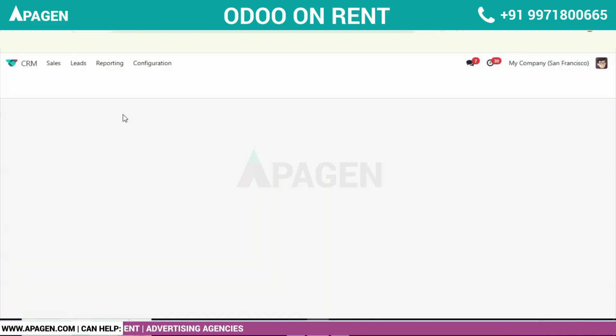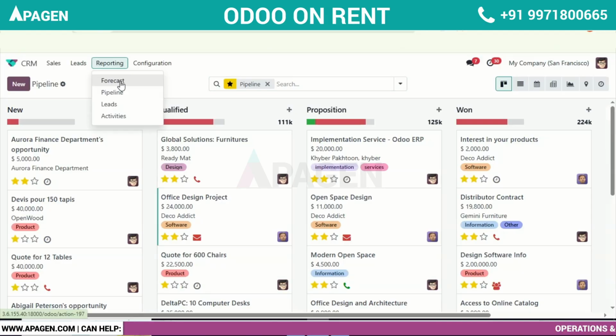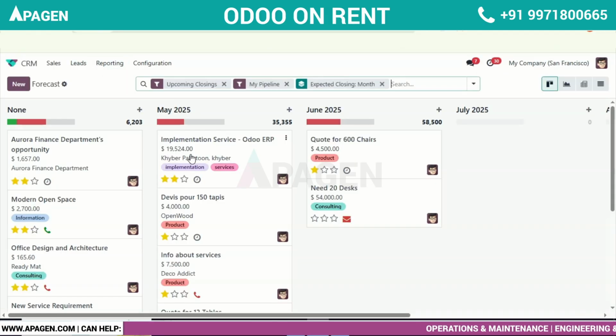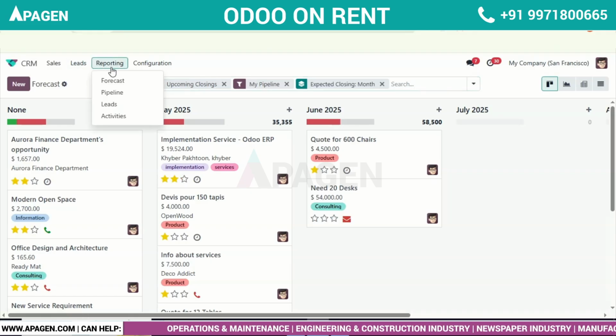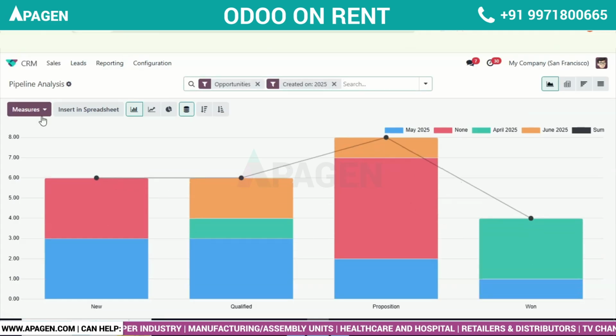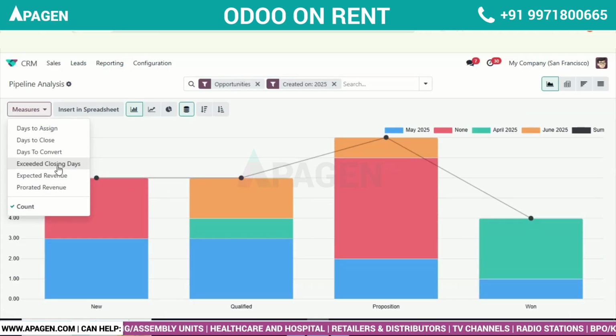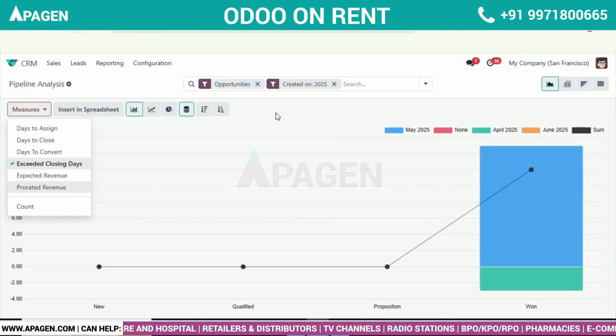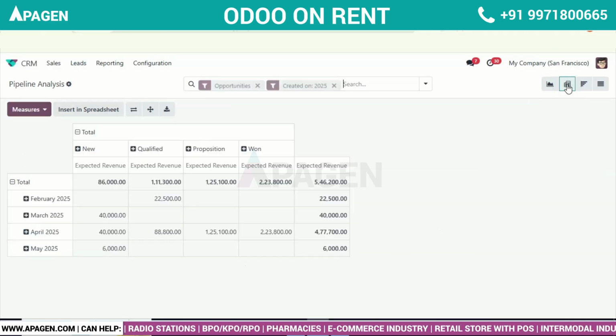Now this was about the dashboards, and if I talk about the reporting for each of the sections, for example, if you want to go to the CRM section, you can go to reporting and check the forecast. So here if I tap, I have the forecast data for the CRM section, which consists of the different pipelines. I can check the pipeline reporting as well. I can make use of the measures to actually bring in the data. I can insert it in a spreadsheet. I can view it in a pivot view as well. I can refine it further as per my own requirement. I can download it, and so on and so forth. Same goes with the other sections as well.